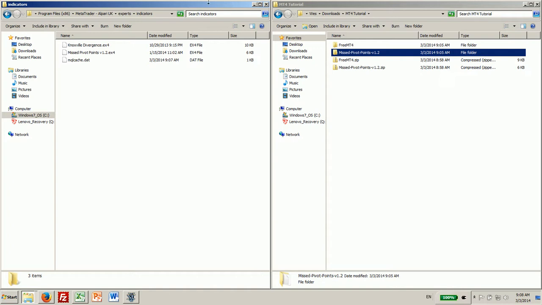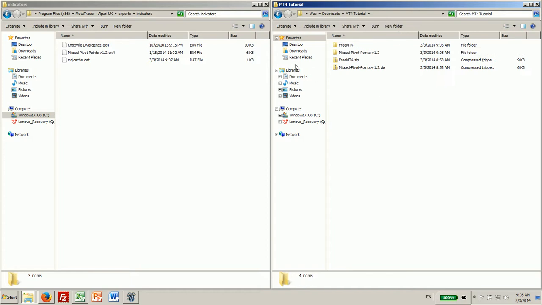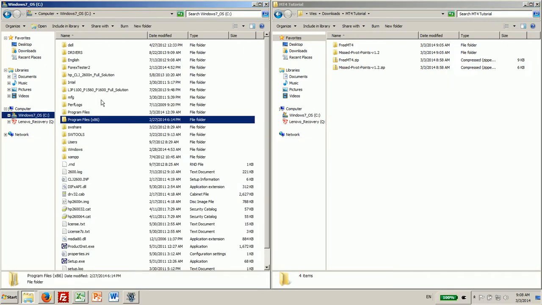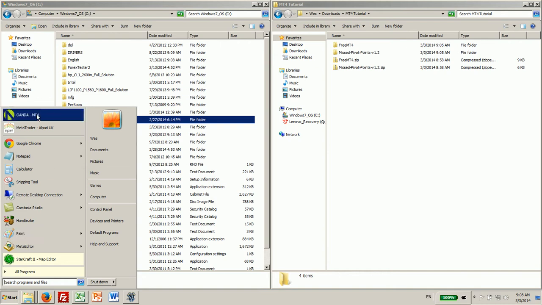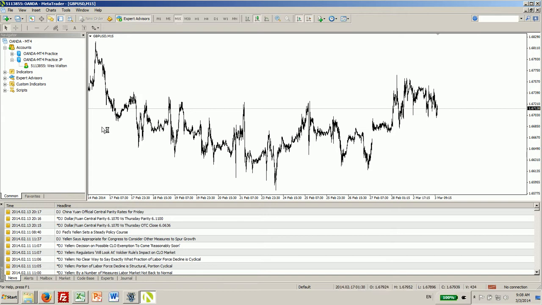Alright, so now we're going to move on to build 6. Build 6 is a little bit more complicated than build 5 was, as far as finding the file directory where it needs to go. Unfortunately, I can't give you a direct route because it differs from computer to computer. So instead, what we're going to need to do is actually open up the platform. My build 6 platform is Oanda.